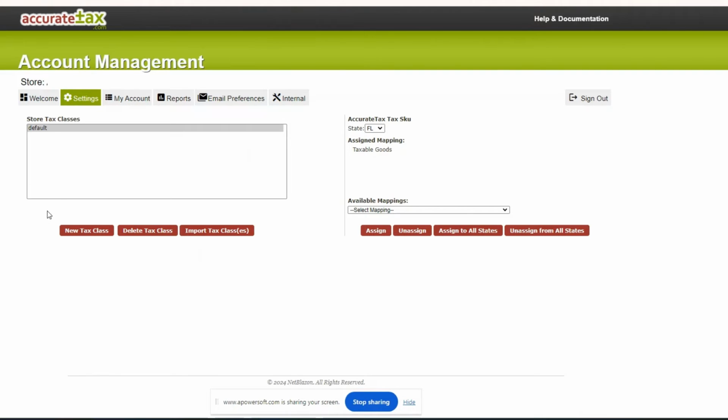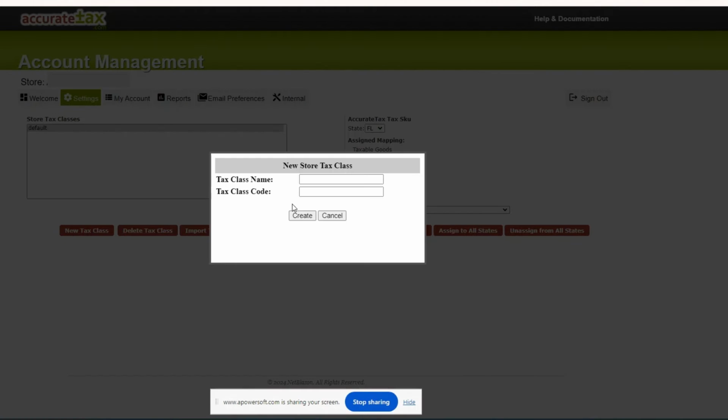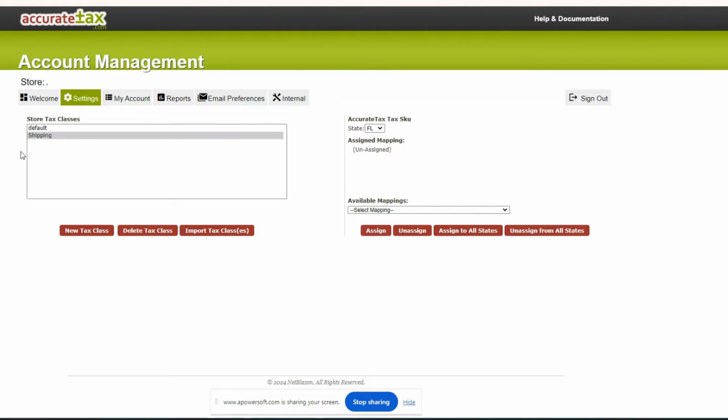On this page, you will add shipping to the stored tax classes list by clicking on the New Tax Class button and entering shipping into both fields. Then click Create and Close. From here, click on the shipping entry line in the classes box, and then choose any state from this drop-down in the right side.